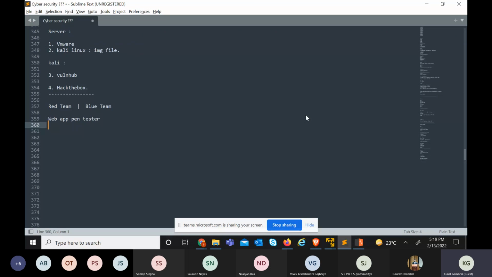You can become a mobile application pen tester. You can become VAPT, vulnerability assessment and penetration testing. In this, there are two things, VAPT. One is using the tool, automation.